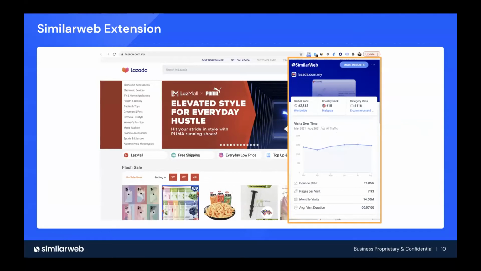Now, the third one that you can use for free is the Similarweb Extension. You can go to your browser and search for Similarweb Extension, and this is where you can install it in your browser. For any site that you are going into, for example, let's say I'm going into Lazada, the moment you open up this extension, we will right away pull the insights for you about the performance of this site for the past 6 months.